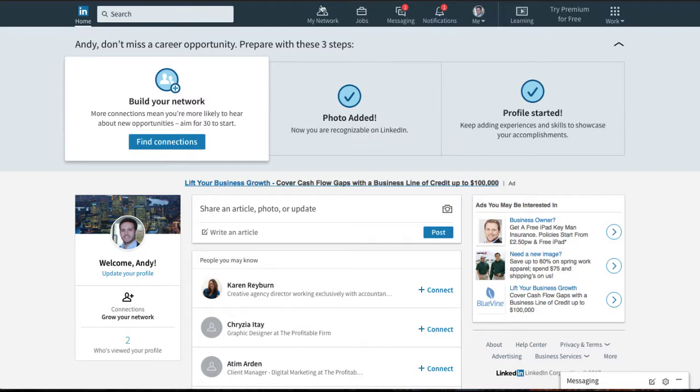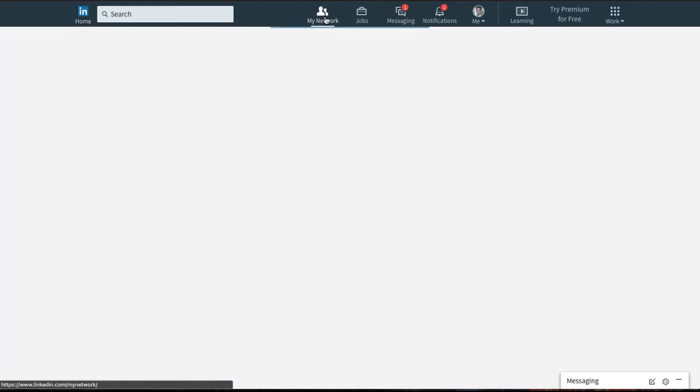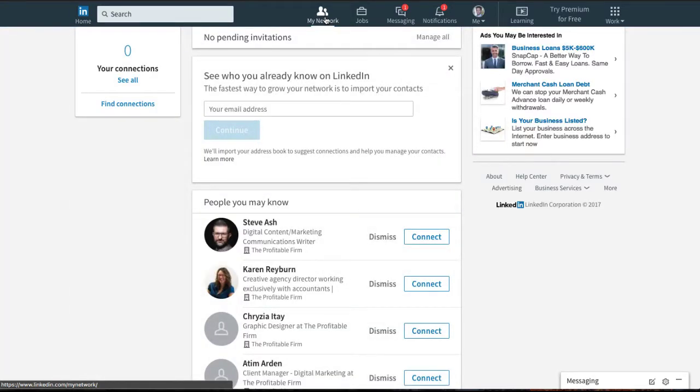The first thing that you need to do is go to your LinkedIn account and then click at the top where it says My Network. And obviously we are using a fake LinkedIn account, so it's going to show up as 0 connections. But in your case, obviously you're going to have some more connections on here, and that will tell you how many people you're connected to and how many people you will be able to export from LinkedIn.